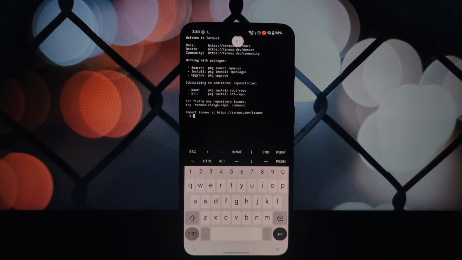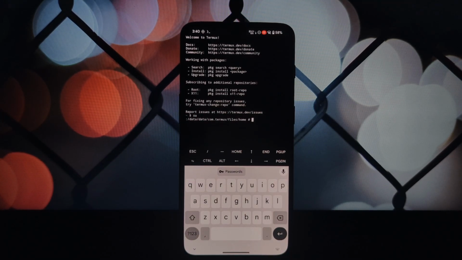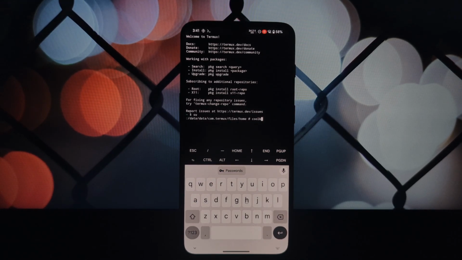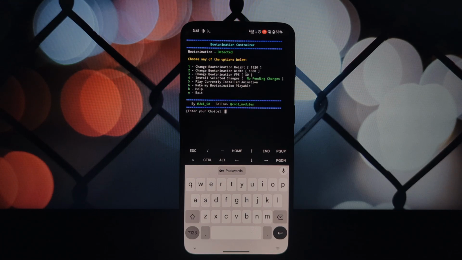By following these steps, you've successfully transformed your Android device's boot animation into the iconic Ben 10. It's a fun and easy way to add a touch of nostalgia and personality to your phone.